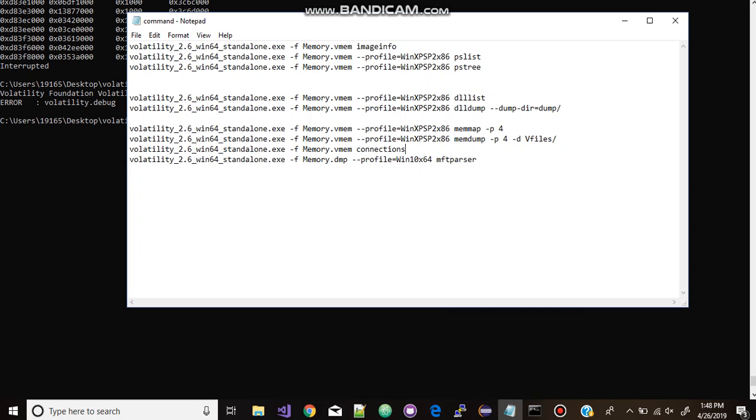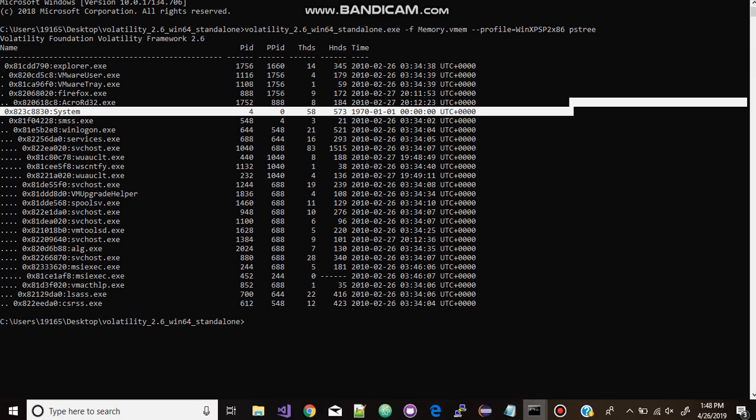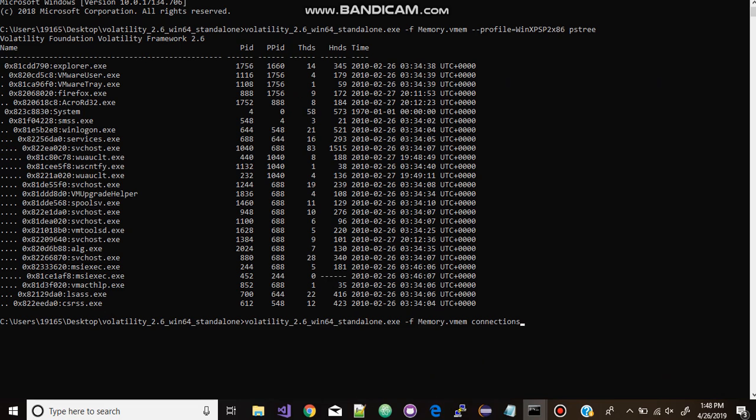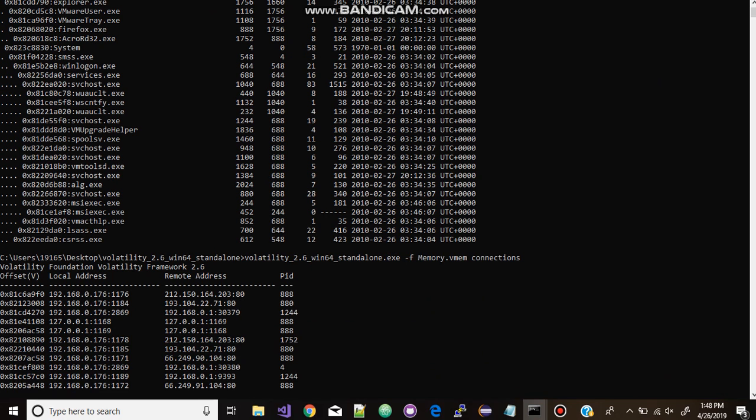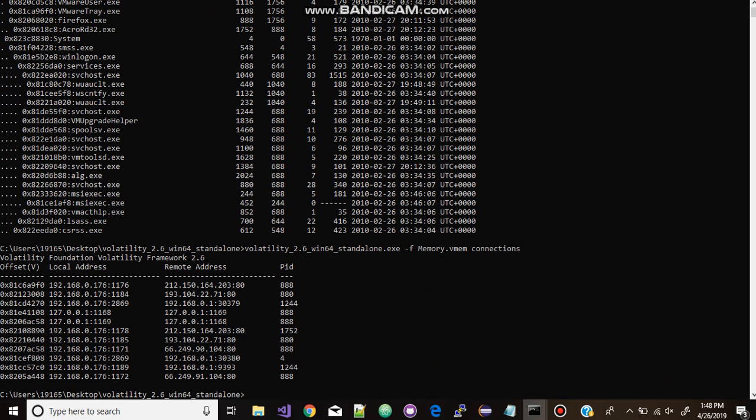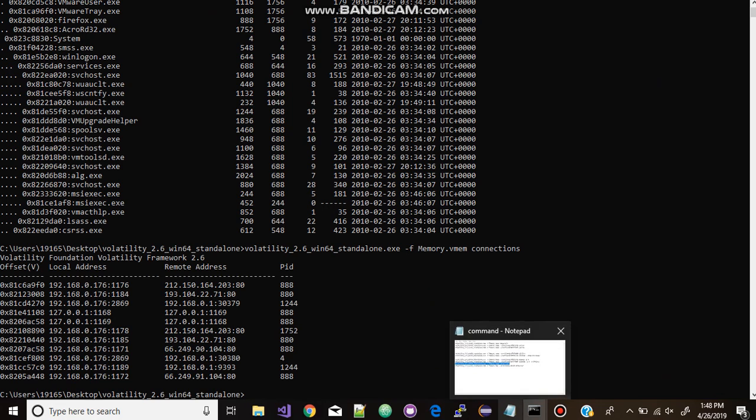And moving on to the next command, it's connections. Connections basically displays the TCP connections which were active at the time of the system crash. This is very important when we are trying to see all the active connections. So I'm gonna show it to you. Yeah, the offset, the local address, the remote address, the process ID of all the connections which were active when the system crashed and created that memory dump file.